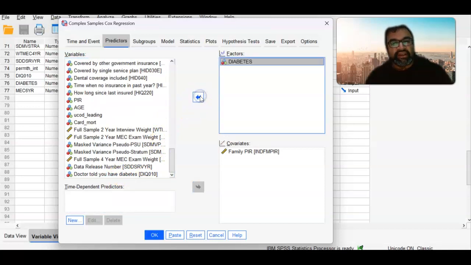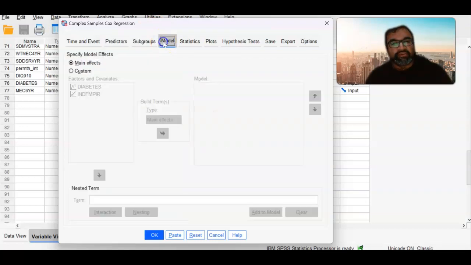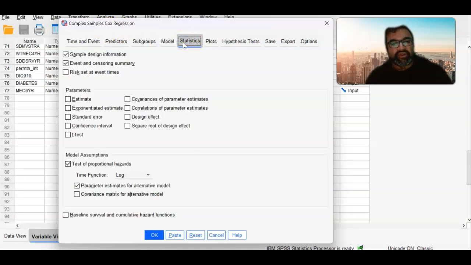So next what you do is skip subgroups and then go into model, and then go into statistics and make sure the right ones are clicked. Sample design information and event and censoring summary was there. Test of proportional hazards, time function. Try to click the log instead of the Kaplan-Meier, which is there by default. Then parameter estimates for alternative model is selected. Select OK.